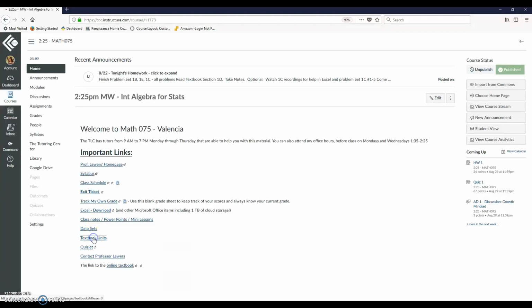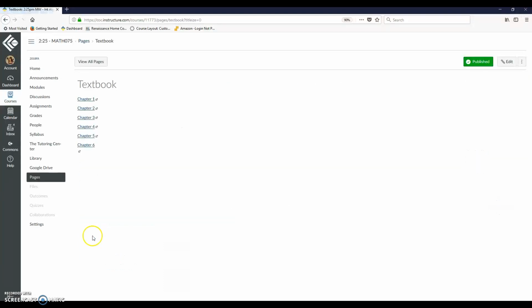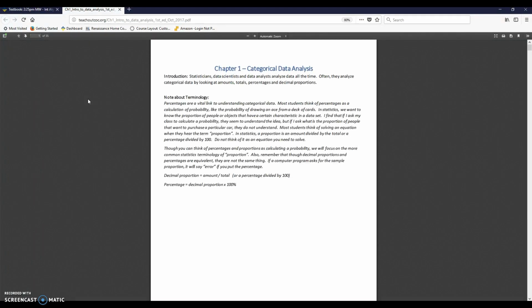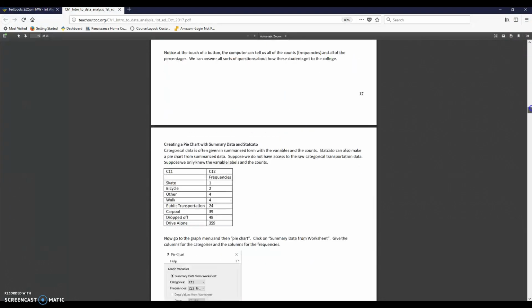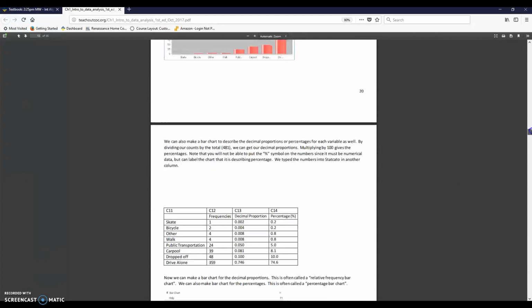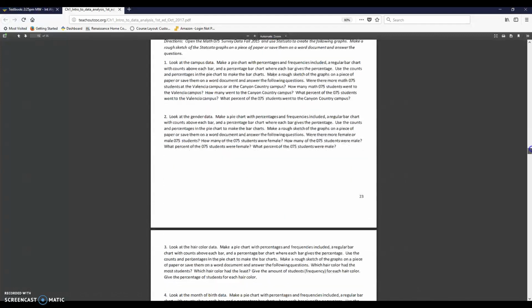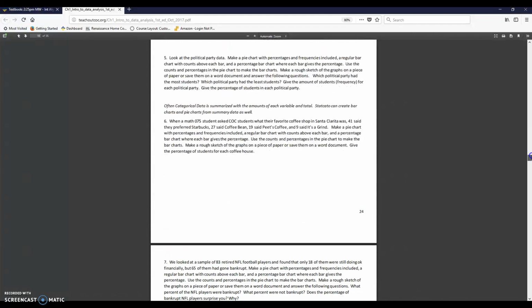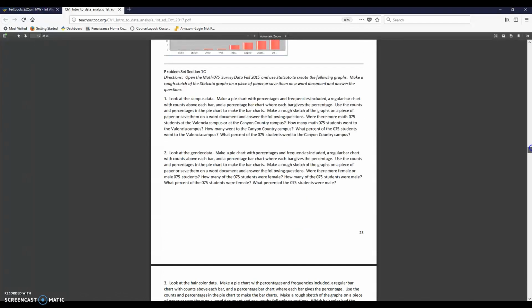Go to Textbook Units, Chapter 1, and we're going to scroll down to 1C, which is, let's see, 1C problem set, that is, right here on page 23.